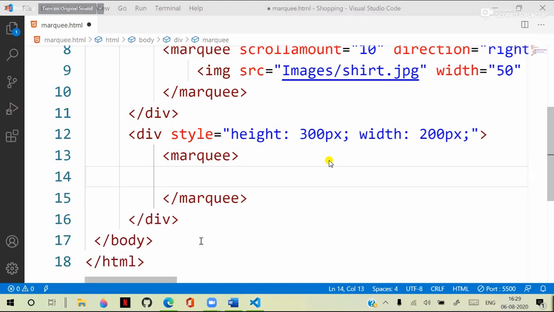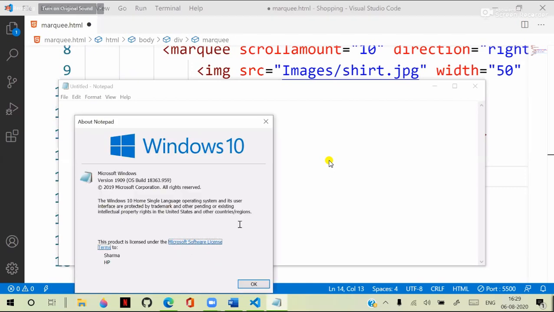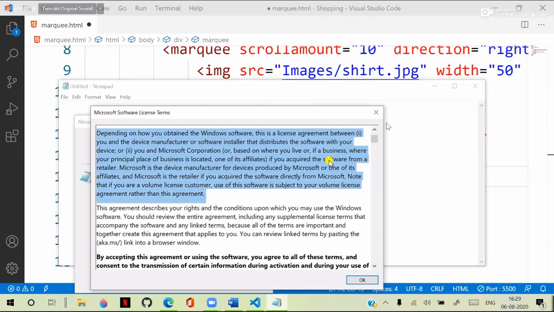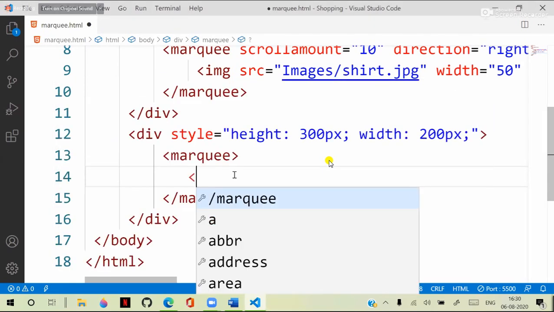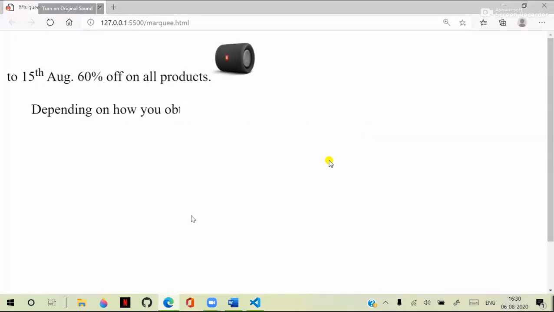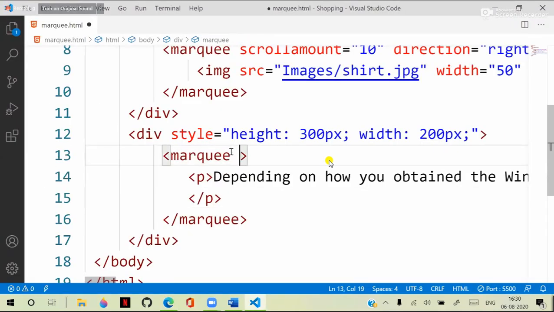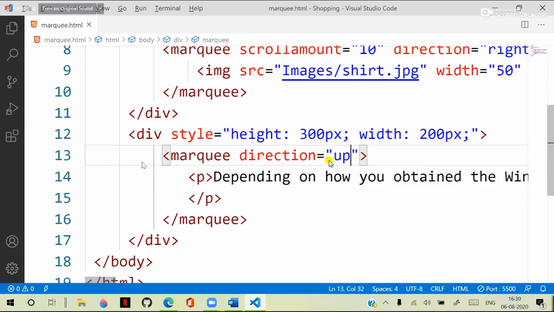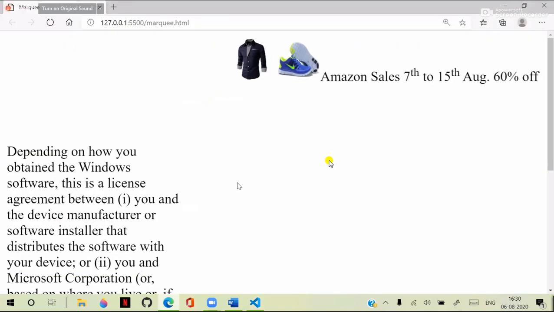So I'm adding some paragraphs here. We are copying and adding some paragraphs here. And this time, this is a paragraph defined inside the marquee. And the marquee is scrolling in this way. Now we can define marquee direction as up. Then it starts scrolling towards the up. You can see it scrolls from bottom to top.